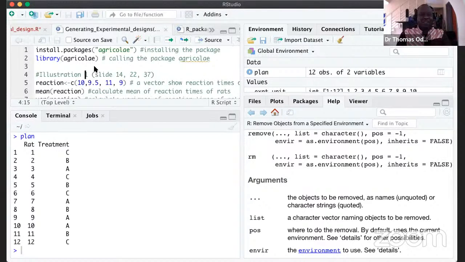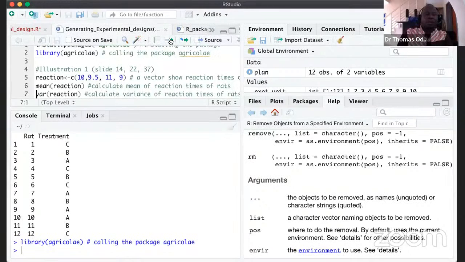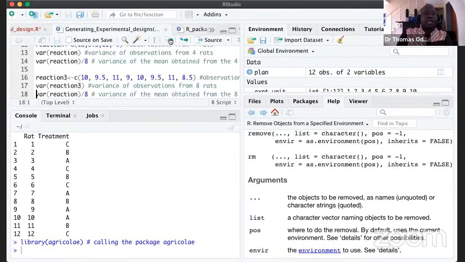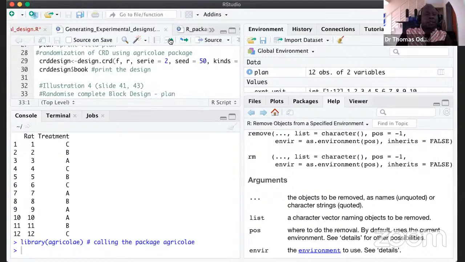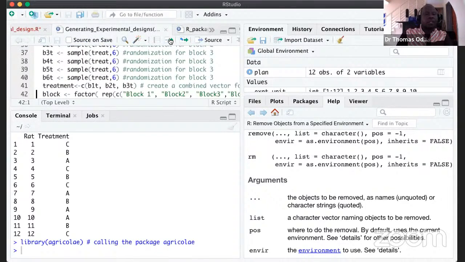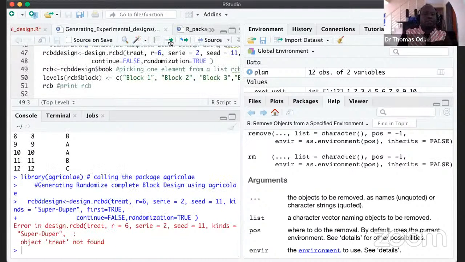Okay. So I got my command here. So the first thing is you need to install the package agricolae. I already have mine, so I'm just going to click run. And then I want to illustrate something. Okay. So here I have my command. Don't bother so much about the different parts.